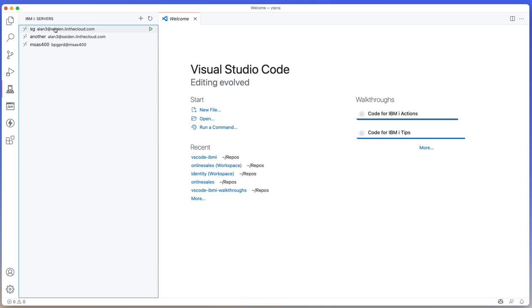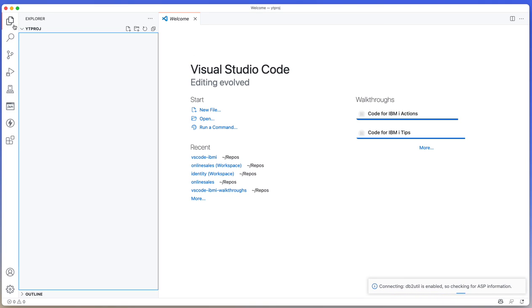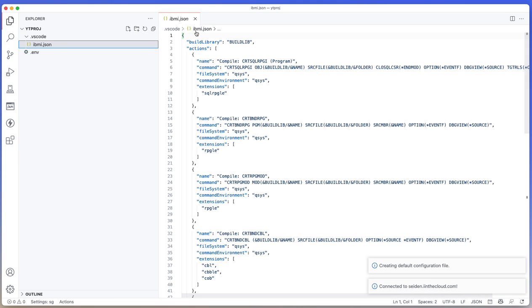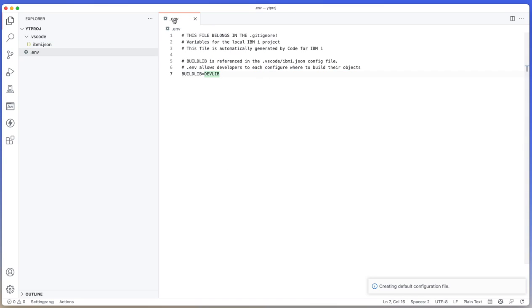So I'm going to go ahead and connect to an IBM i using Code for IBM i, obviously. And you're about to see we get this nice new notification that says, is this workspace an IBM i project? Well, I'm going to say yes. And what that does, it creates two default files. It creates the iproj.json file, which is just our project configuration, and then also an environment file.